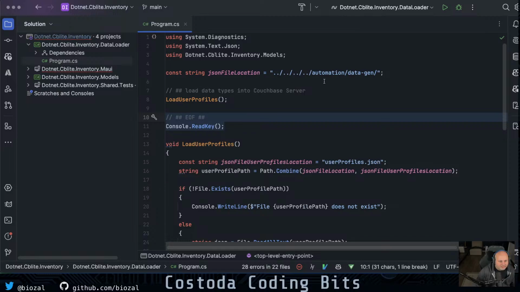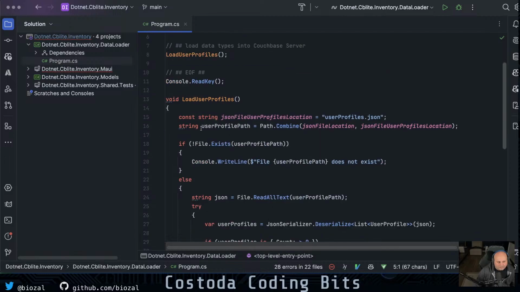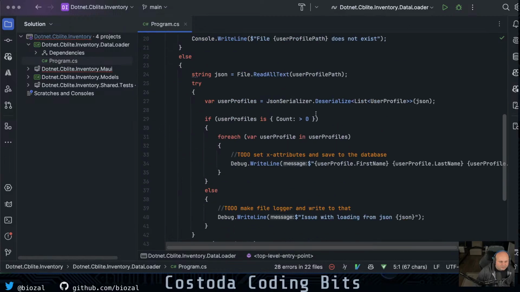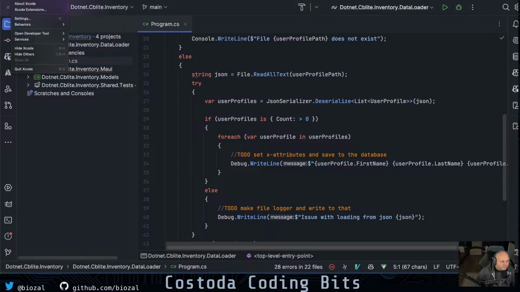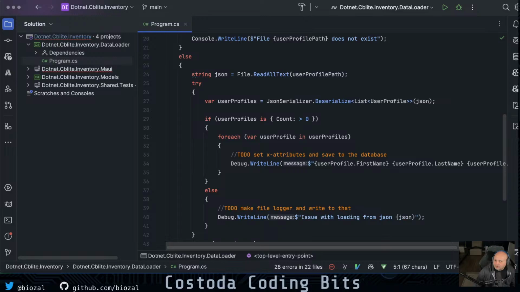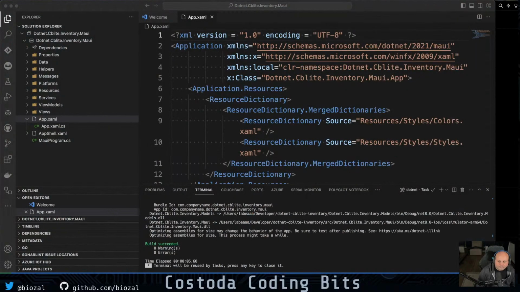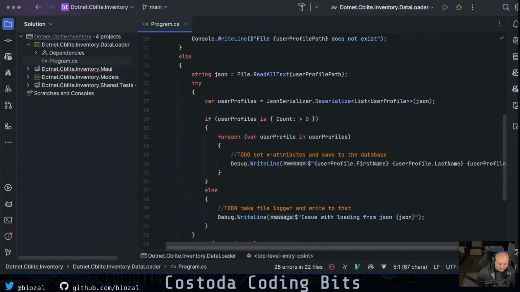So what we do is we basically say we want to get some files out of here to load into the database. We're going to load the user profiles, and then load user profiles will run all this code. Now I need to get my Docker image for Couchbase Server up and running. So let's do that real quick here. Oops, that was not what I wanted to do. I wanted to do this in Docker. There we go. Let's get Docker loaded up here.